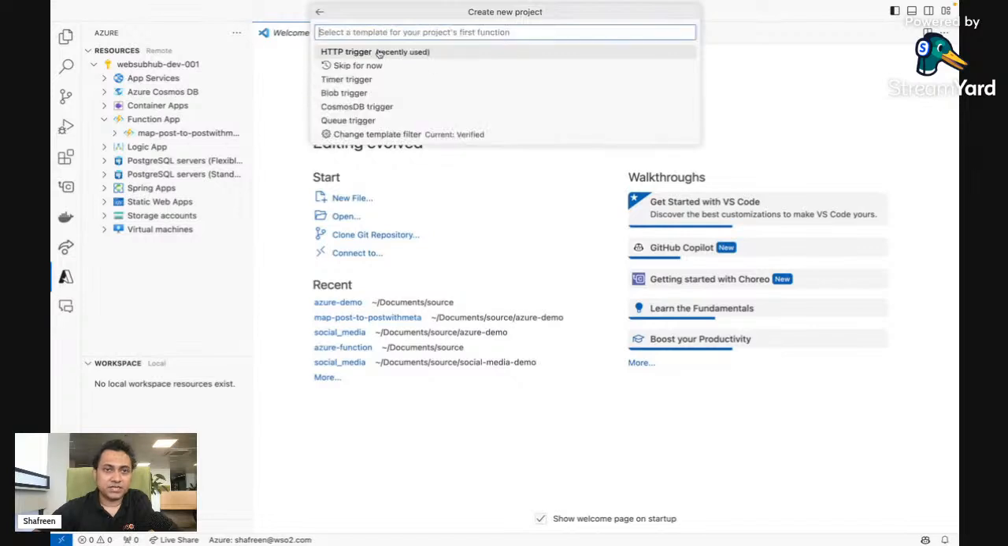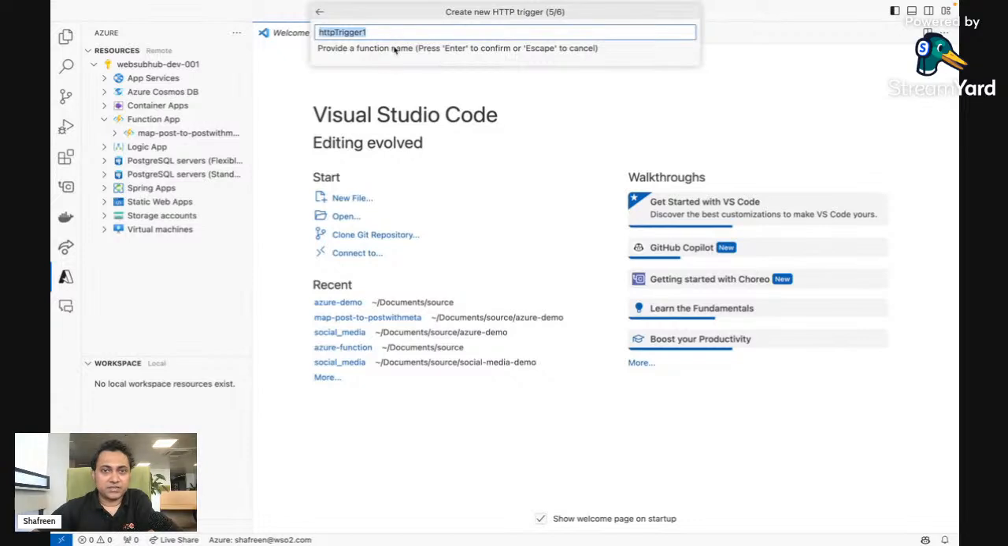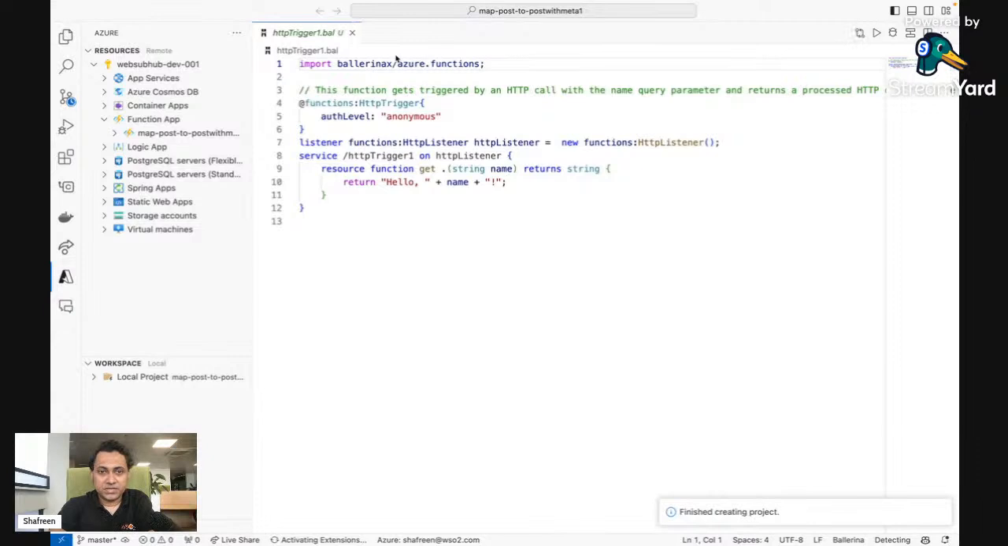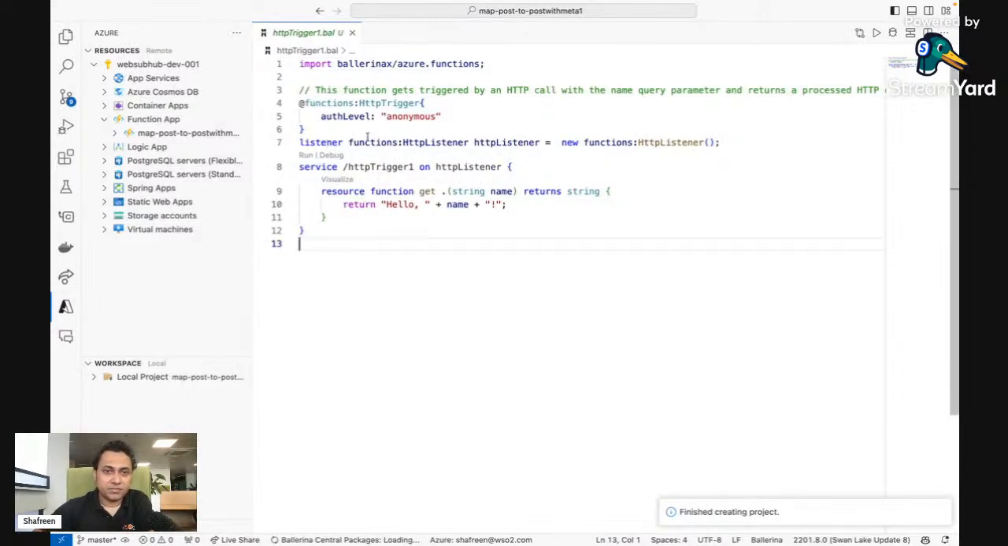And then the runtime is JVM. The trigger is HTTP trigger. I'll just leave the name as it is and then hit enter. Anonymous is what I want to use. Okay, so now it is creating the project. You can see it has already created the project with a sample template. As you guys saw earlier, here also it creates a service, and this is the HTTP listener which maps to HTTP trigger.